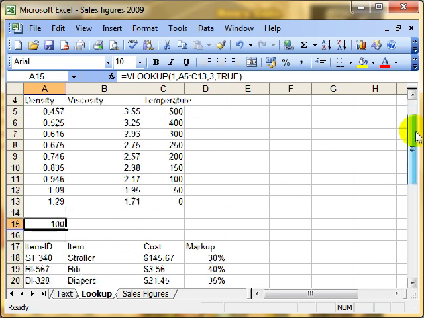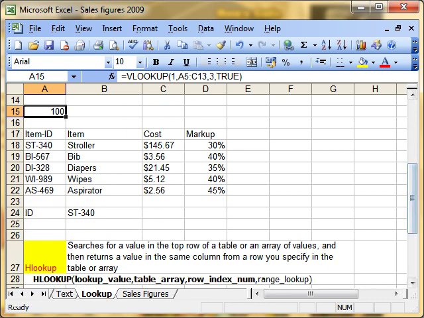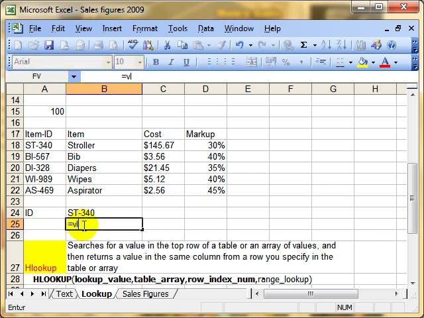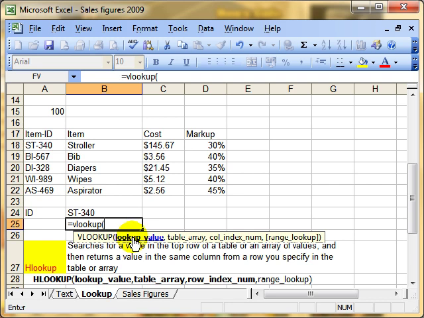Let's look at that with some different data. This time we've got some ID numbers, part numbers, and some prices and markup values. I want to be able to type in the ID here and for it to automatically look up the price for me. So what we need then is a VLOOKUP. What's the value we're going to look up? Well, now the value, instead of typing it in here, we're going to put it into this cell. So the lookup value is actually cell B24.